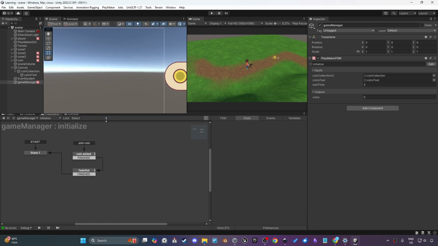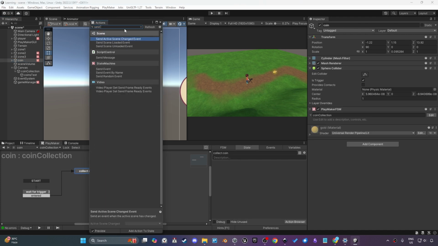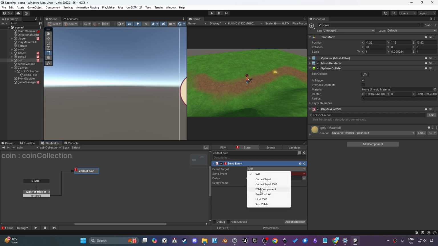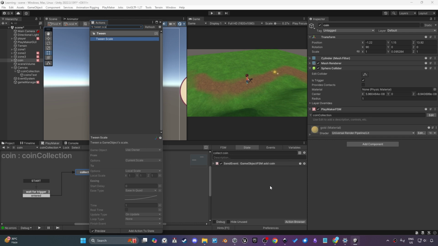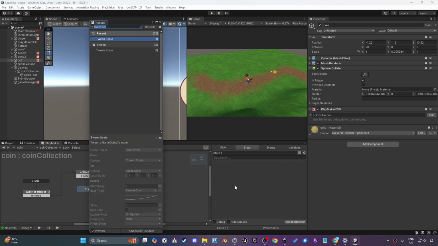We'll just save the scene, and once we have that, you can go to the coin, and when you see collect coin, you can send an event, and here I'm gonna change it to game object FSM and specify game object, and this is going to be the game manager, and I'm gonna click and drag that one here. You can make it a variable completely, but for now we'll just test this one, and I'll set the send event to add coin, and once that is done, tween scale, local scale to 0, and I think 1 second will do, and once that is done it will destroy the game object.